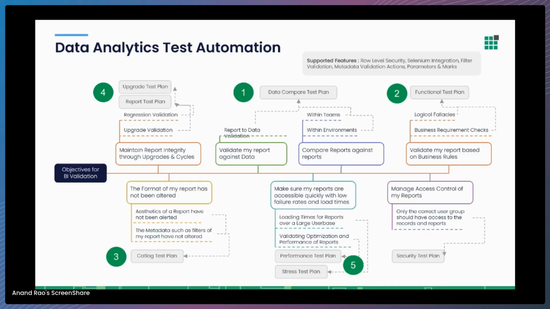Catalog and metadata validation maintain the report structures, the filters, and any visual elements across these different upgrade cycles. So a comprehensive test automation suite offers advanced capabilities such as row-level security, Selenium integration, filter validation, and metadata validation. Automating BI validation reduces these manual errors, it enhances your efficiency, and strengthens the trust in data-driven decisions.